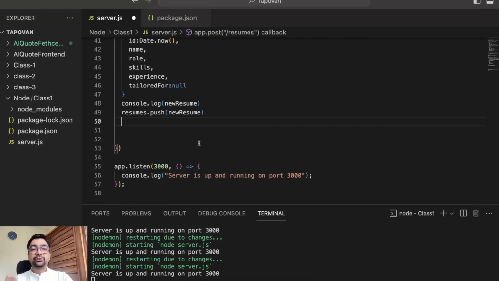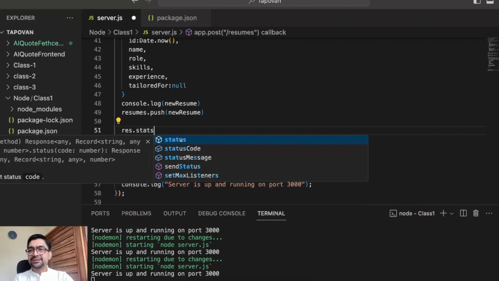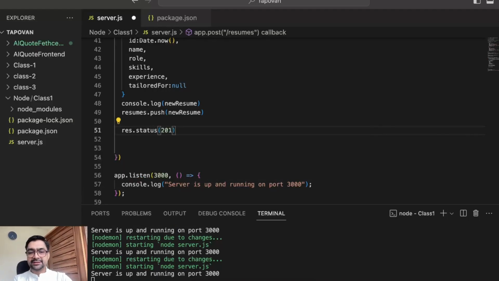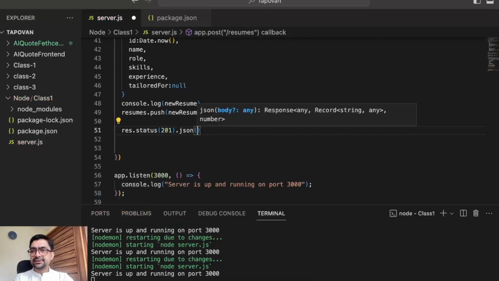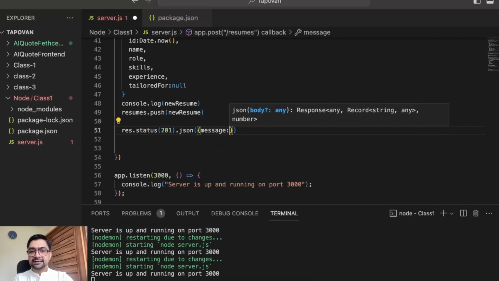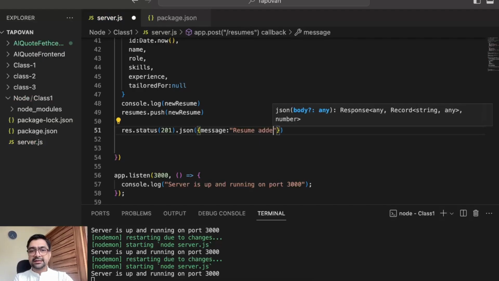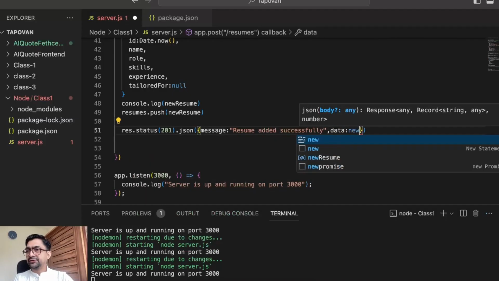Correct? Now I need to tell my client that, hey, your create operation was successful. So response.status. What status code do you think we can use? Whenever the user request is successful, the status codes we generally use are in the 200 series, right? 200 for a successful get request, 201 for a successful creation or updation, correct? So 201 here in this case. Send back a JSON, a more descriptive message saying maybe resume added successfully. And then additionally, we can also send back the data, which is the new resume.